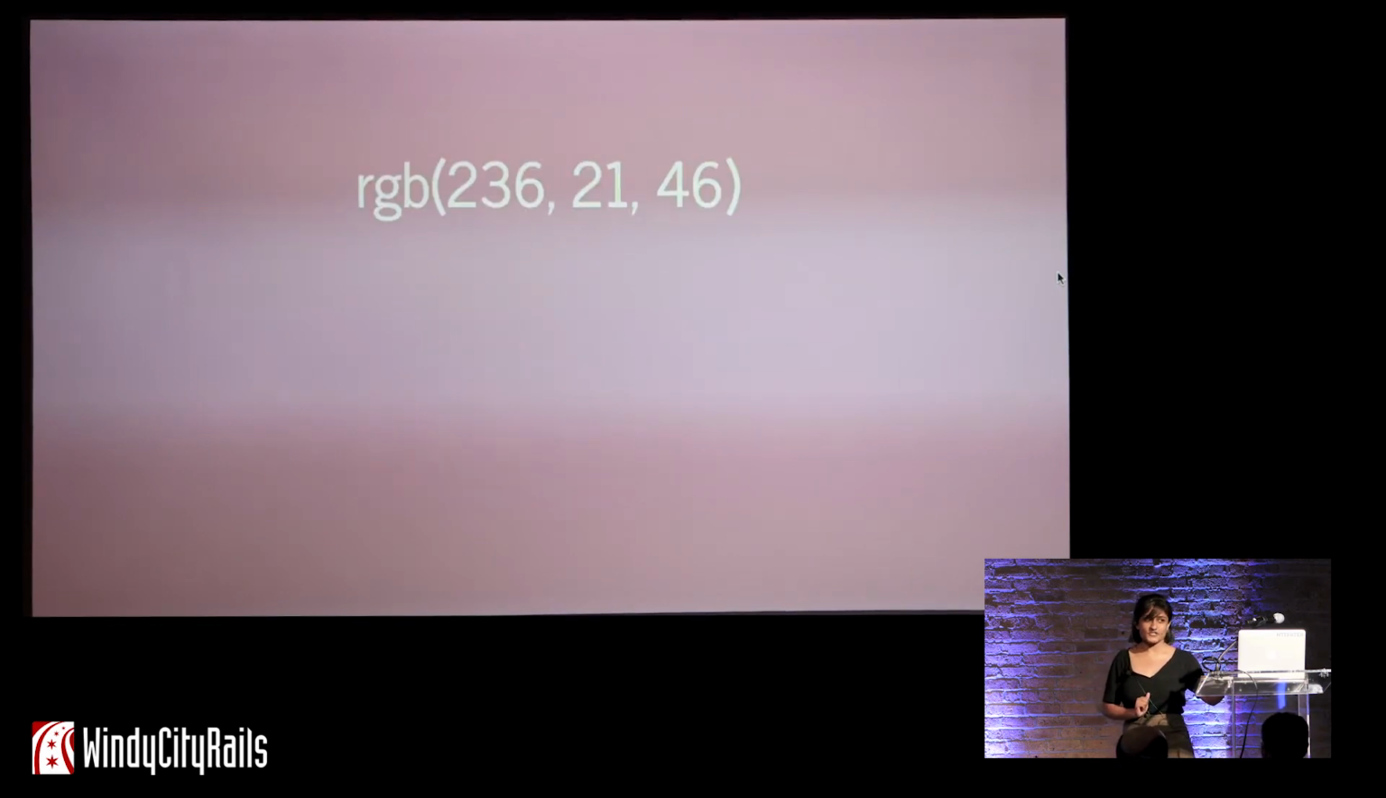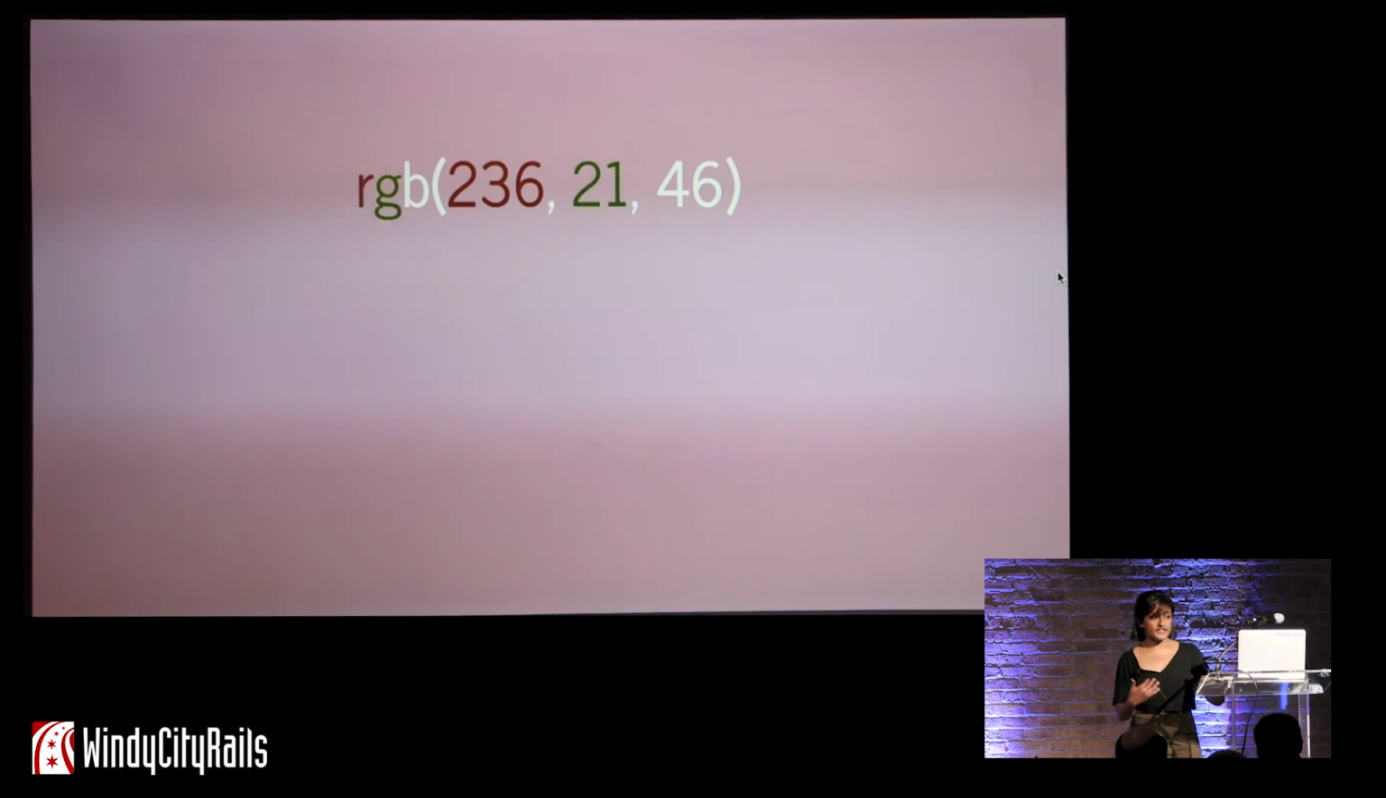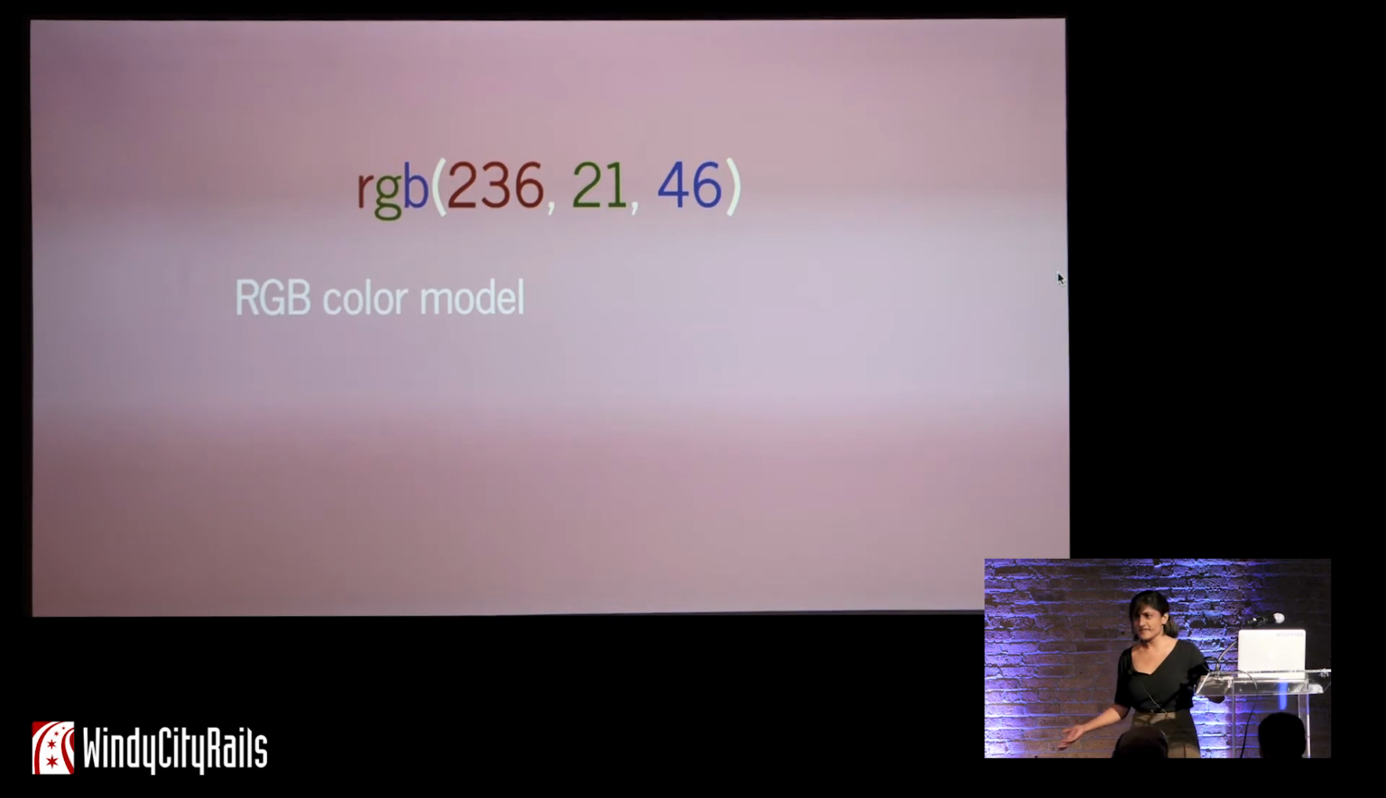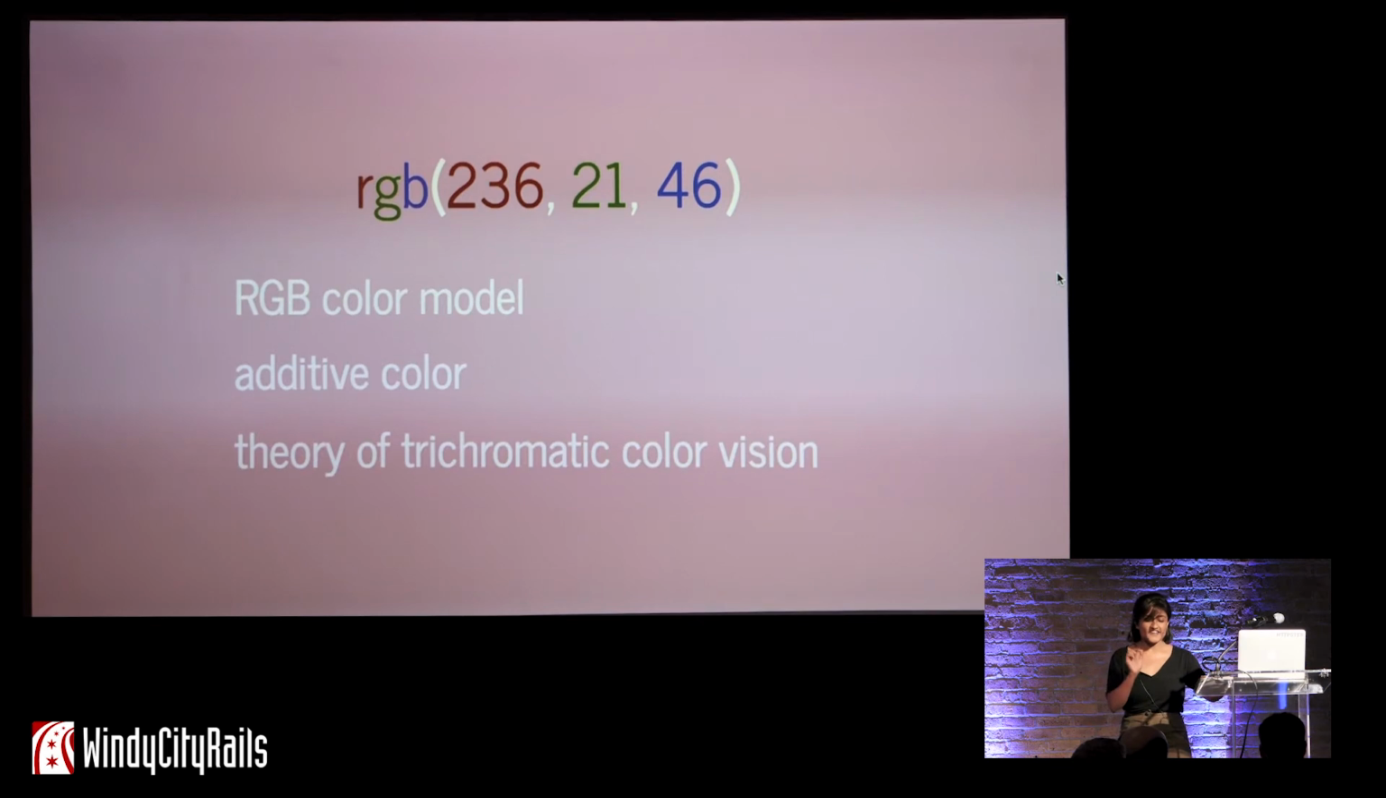What's interesting about the RGB model is that we're basically telling our machine how much red, green, and blue to add. And the RGB model is something that is used in TVs, your monitor, your smartphone, and it comes from the theory of trichromatic color vision, which is basically the idea of additive color. You add a color and you tell the machine how much of a color you want, and by adding certain amounts, you create another color from it.